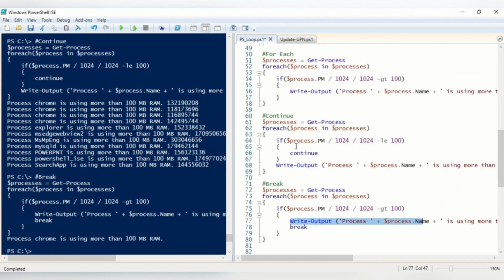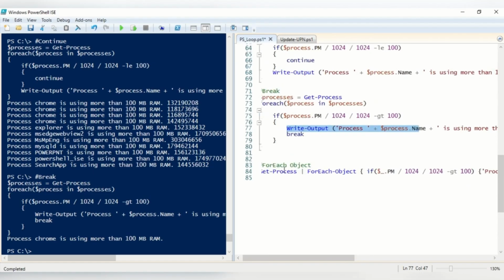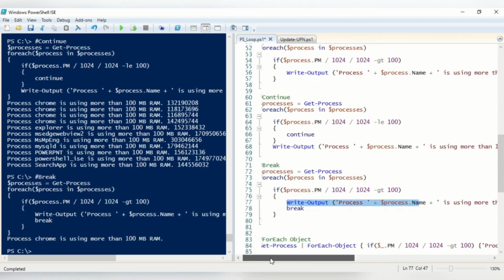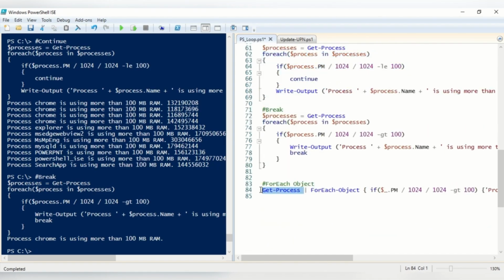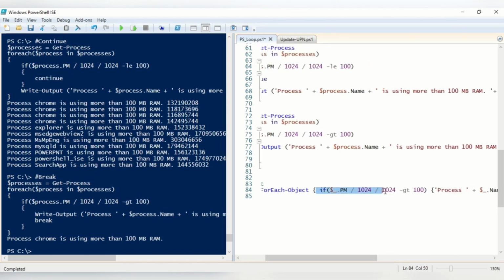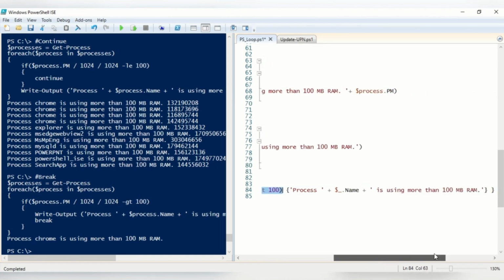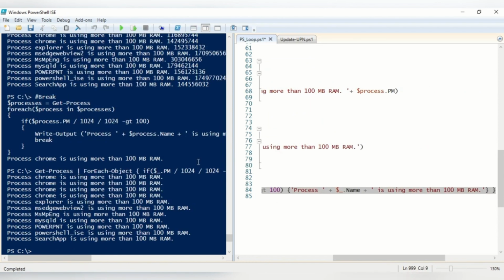Then the next thing will be ForEach-Object. If you use ForEach-Object, instead of having multiple lines, you can do it in a single line. Instead of getting the process and then doing all these things, you can get the process, then pipe it to ForEach-Object, then have the condition here. It's all a single line only, then print the value. So the outcome will be the same as the above.